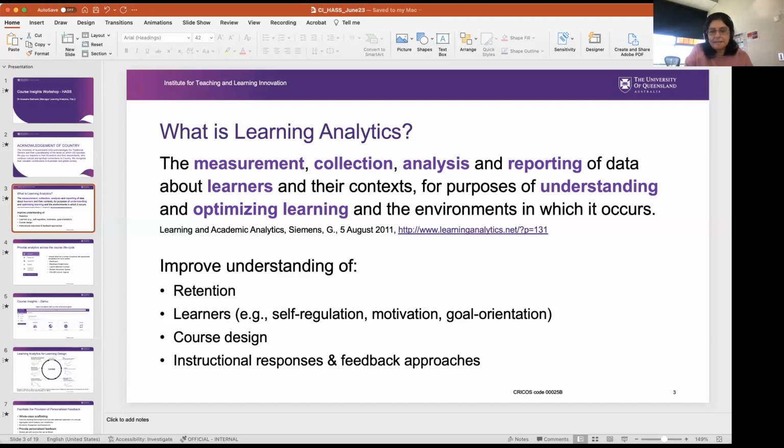But mainly learning analytics being applied to, I think, the four big areas have really been in retention. So, trying to figure out which students are about to leave and not be retained in courses or within a university program. To better understand learners.